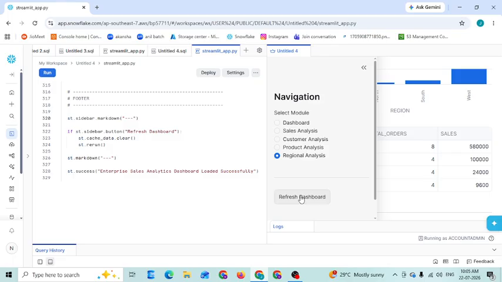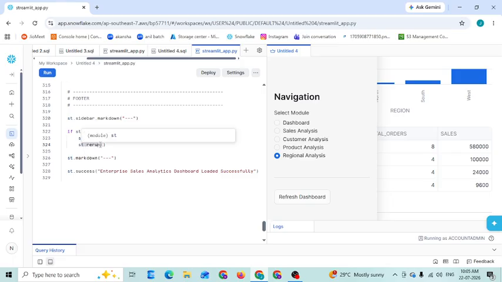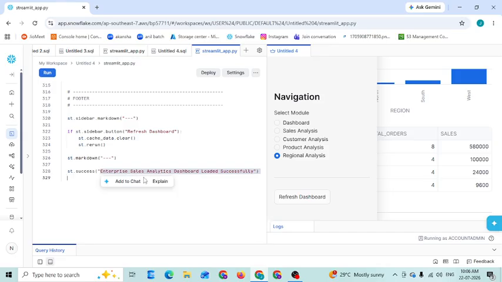So st.rerun means it will reload the application. Cache data clear means it clears the cached query results. Each and every time we refresh the dashboard, it clears the cached results. Then st.rerun reloads the application. st.markdown draws another horizontal line. Then st.success: if everything is success, a green success message indicates the dashboard loaded successfully. Clear? So enterprise sales analytics dashboard loaded successfully.